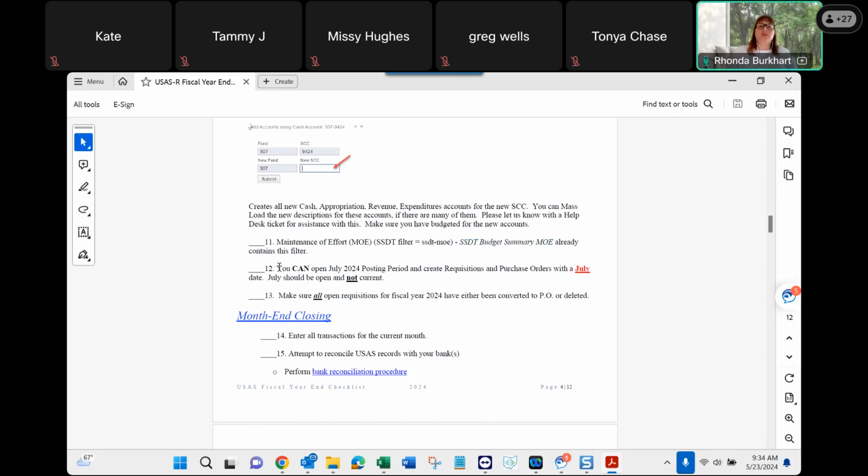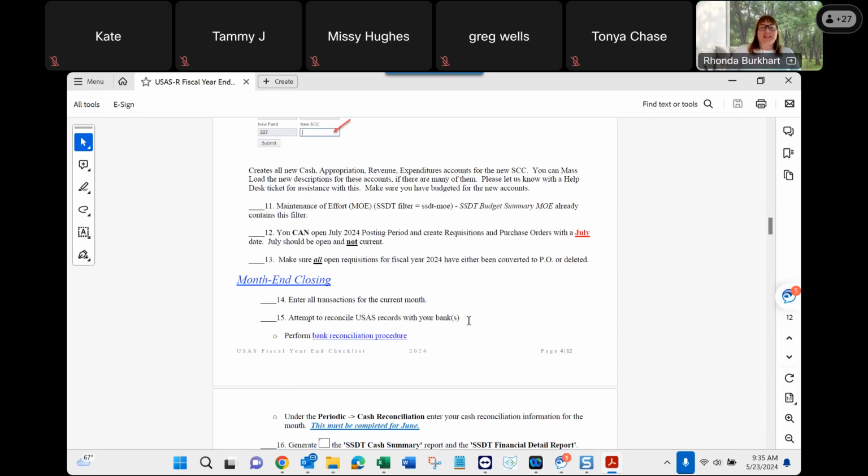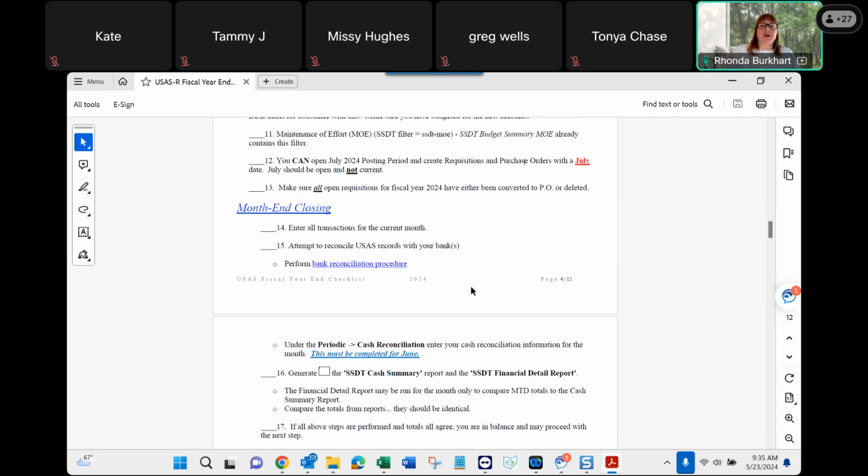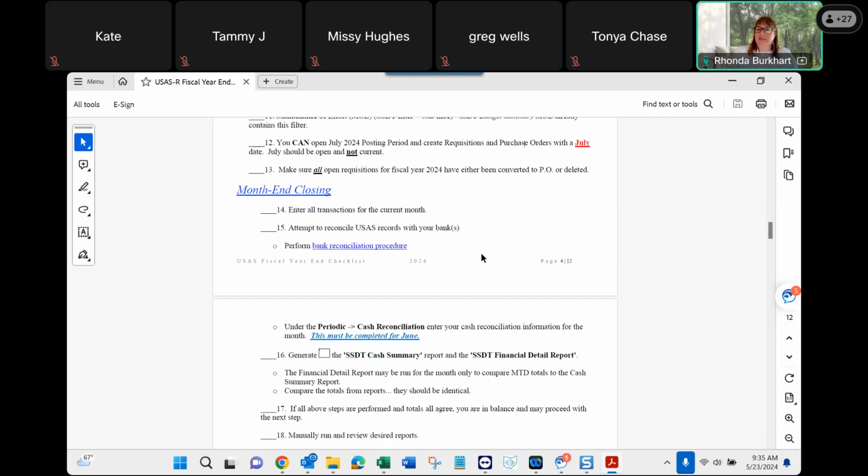Now, moving forward, you can open July 2024. I've seen several districts that have already done that, and they're already starting to create their requisitions and purchase orders with their July date on that. July should be open and not current. So just get a jump on the new fiscal year. And then for the requisitions, make sure they have either been converted to POs or deleted. All right, so that's our prep. Plenty to do. And then you have your standard month-end closing process.